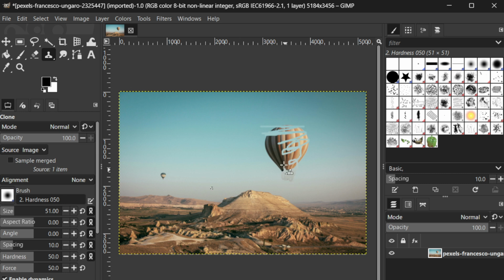And there you have it. With these steps, you've successfully learned how to remove unwanted objects using GIMP. It's a handy technique that can transform your photographs into polished pieces of art, minus the distractions. Keep practicing, and soon enough, this will become second nature.